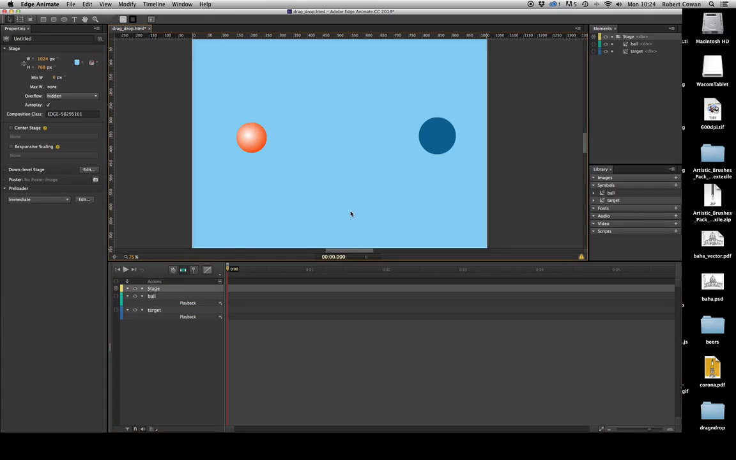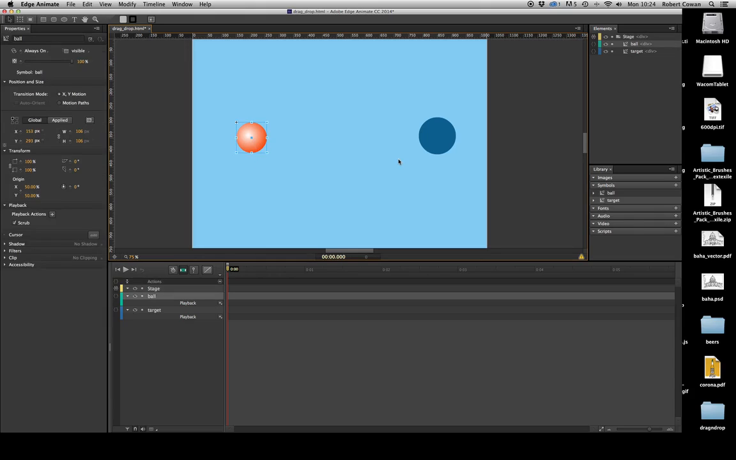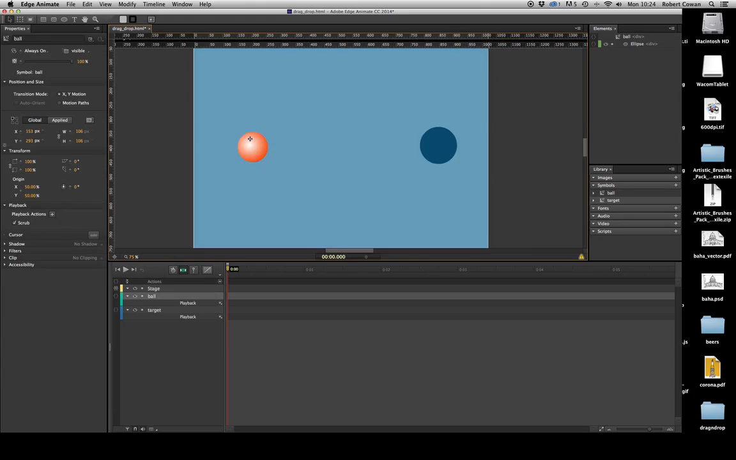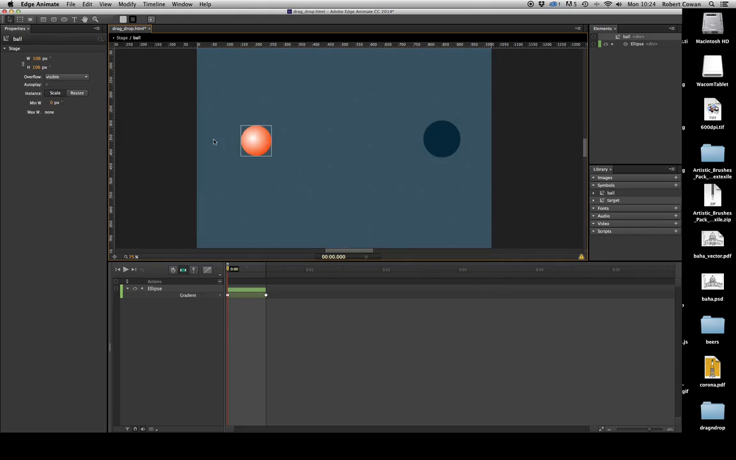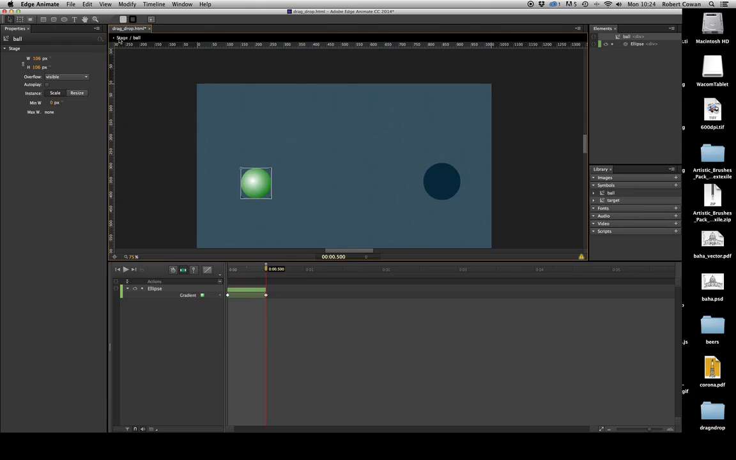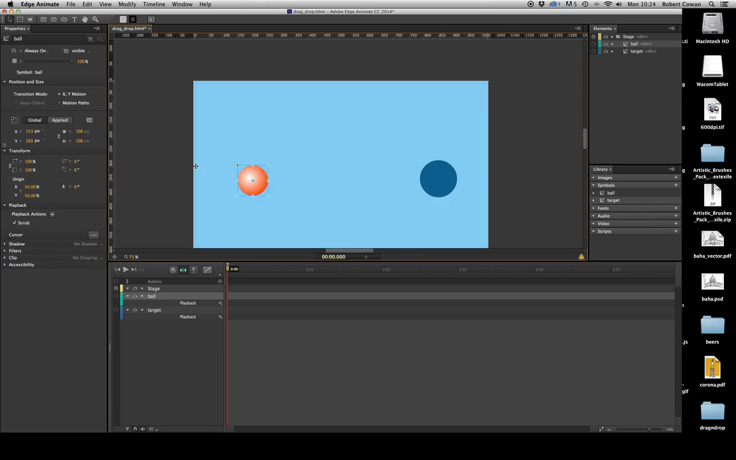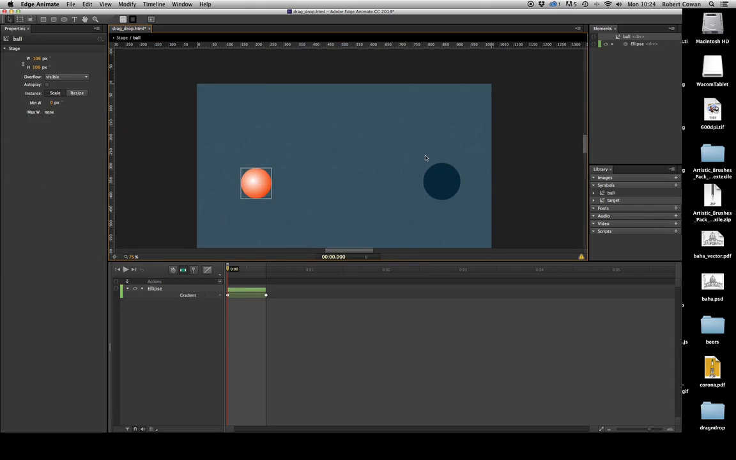On the stage I have two symbols, the ball symbol and my target. If I double click on the ball symbol, you'll see inside it I have a little animation. If I hit the space bar, you'll see all it does is simply change from orange to green. We're going to use that later on as a notification of when our ball has landed correctly on the target.